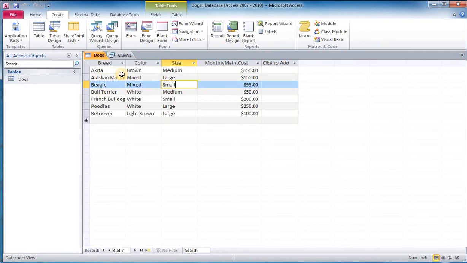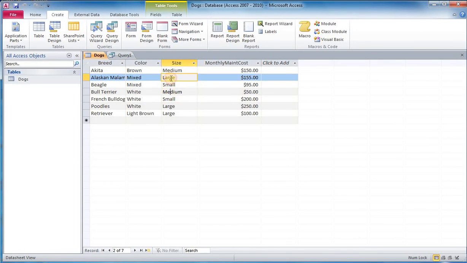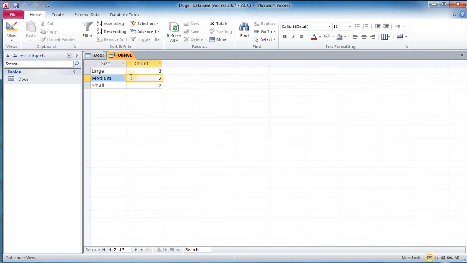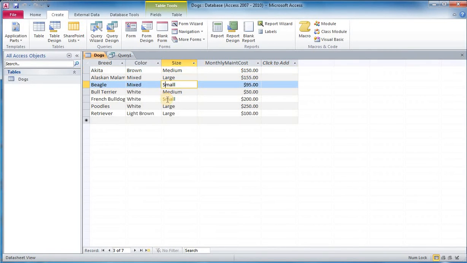So if we go back to our table, you can see that large size, we have 3. Medium, we got 2 in the query, and we can confirm that we have 2. And then for small, we also got 2. We can confirm we got 2, 1, and 2.